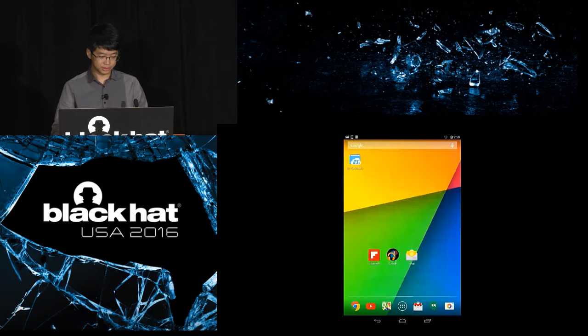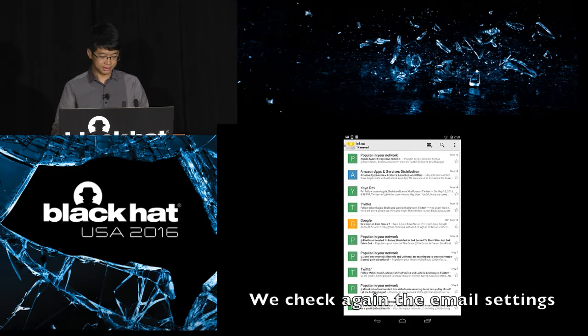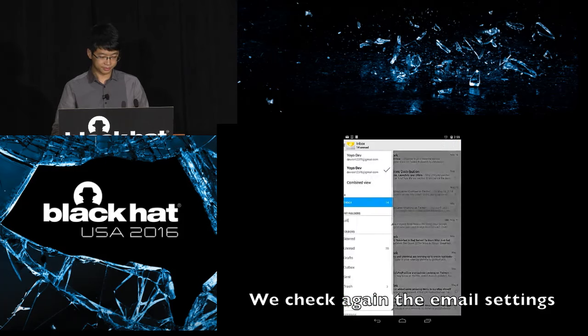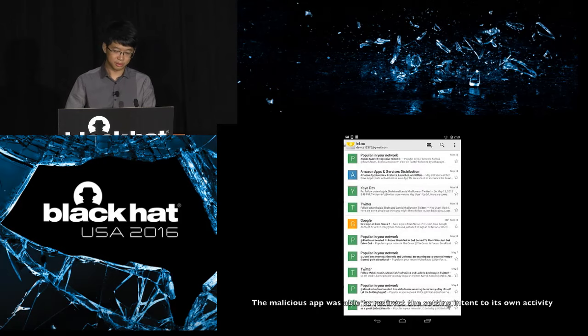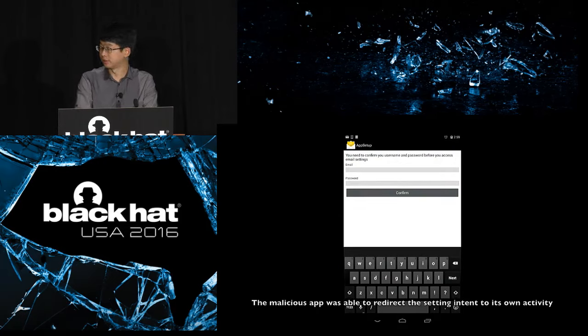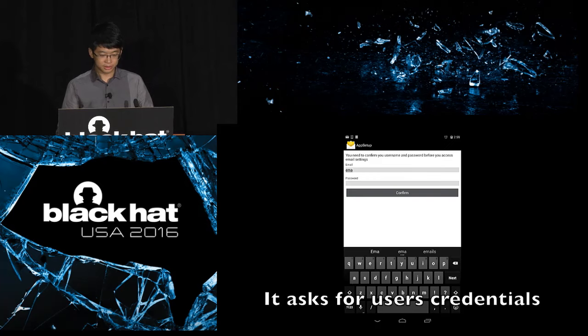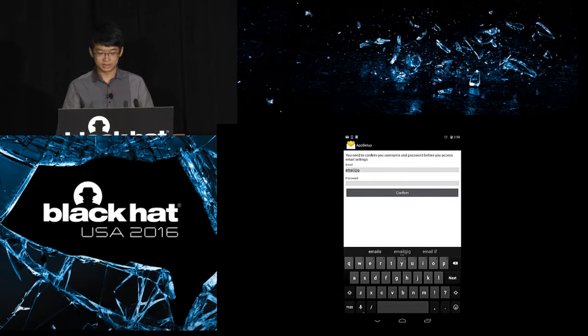So if you try to launch the Google email again and click on the settings, it will go directly into the activity that is defined by the malicious app. You can notice it's different from the original one. So a hacker can display an arbitrary phishing page to the user, and since it comes directly from the official app, the user will most likely believe anything it shows.